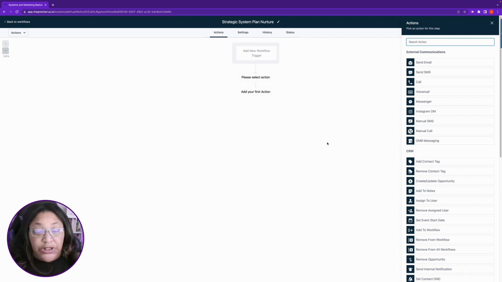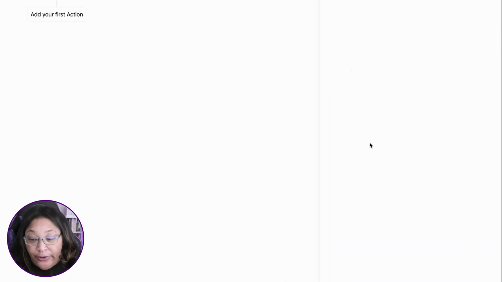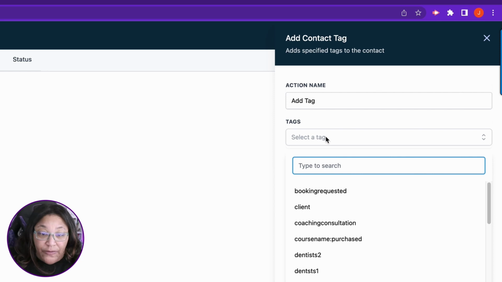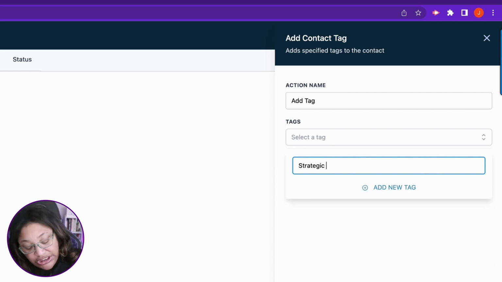So, I'm going to click on the plus button. When I click on the plus button, it opens up the menu on the right hand side of all the options I have. So what we're going to do is add a tag. A tag is just a label. So we're going to label anyone who comes through here with this. So I'm going to label them strategic system plan, and I'm going to put opt in.